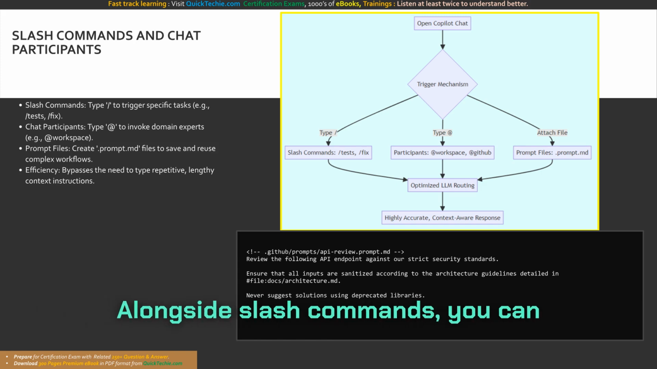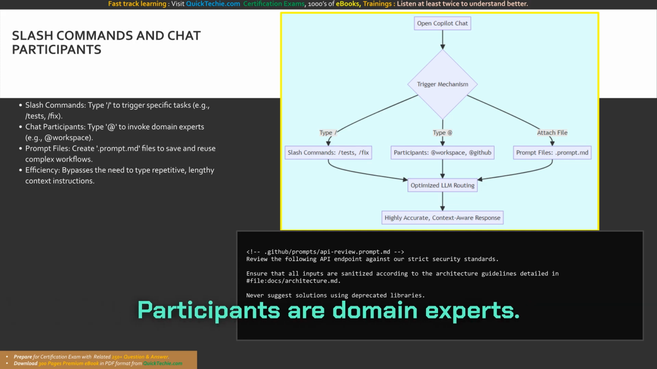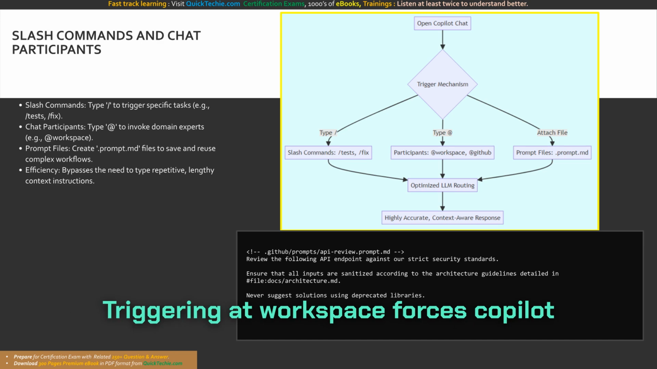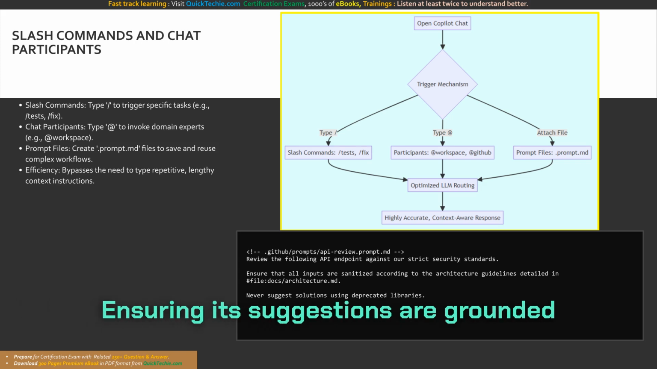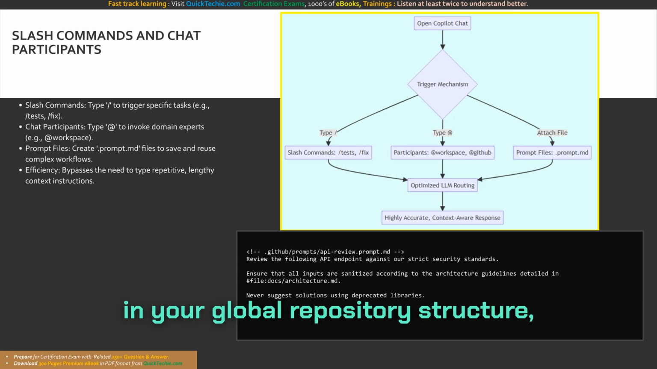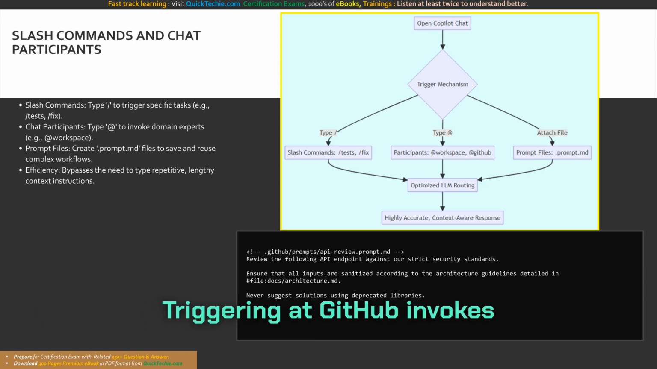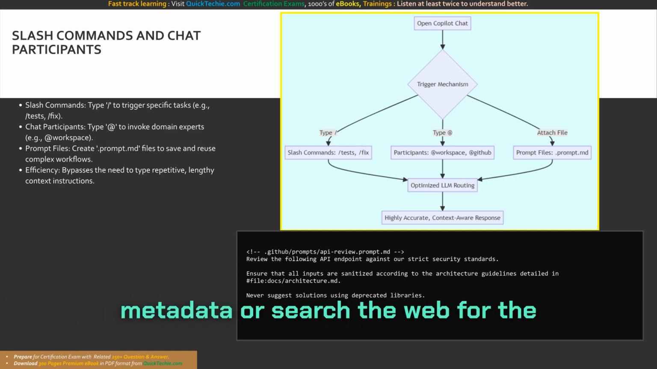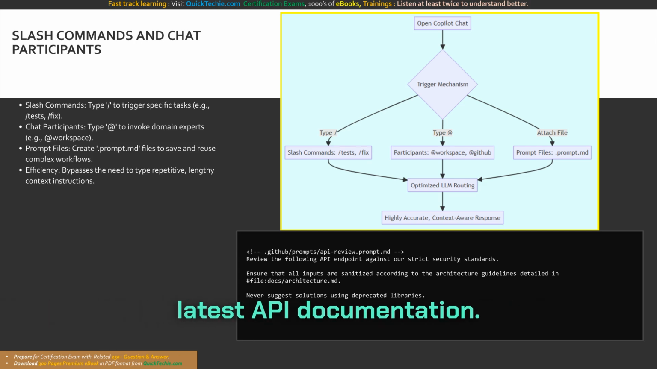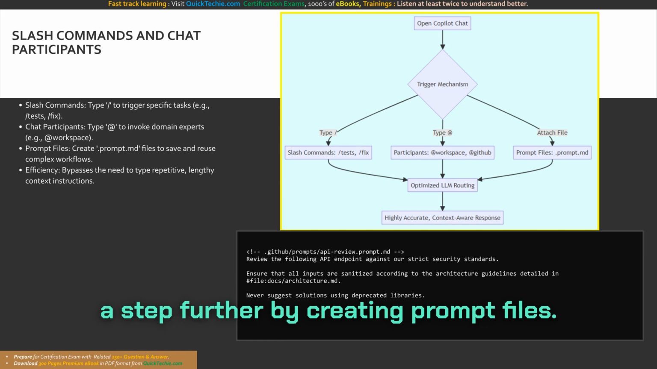Alongside /commands, you can trigger chat participants by using the @ symbol. Participants are domain experts. Triggering @workspace forces Copilot to search your entire locally opened project, ensuring its suggestions are grounded in your global repository structure rather than just the active tab. Triggering @github invokes cloud-based skills, allowing you to ask questions about online repository metadata or search the web for the latest API documentation. For enterprise teams, you can take this a step further by creating prompt files.